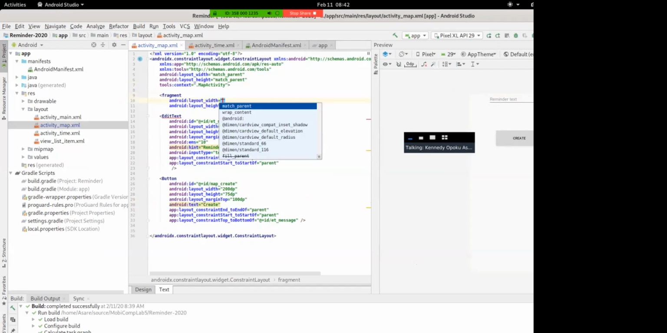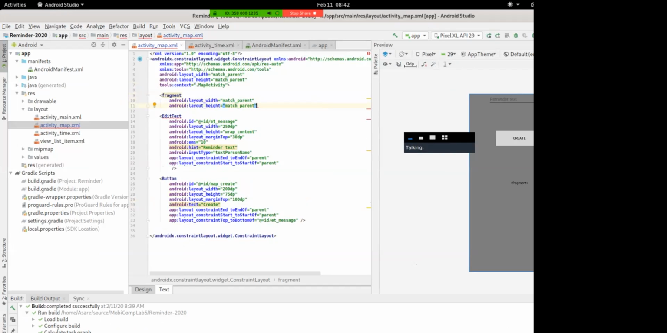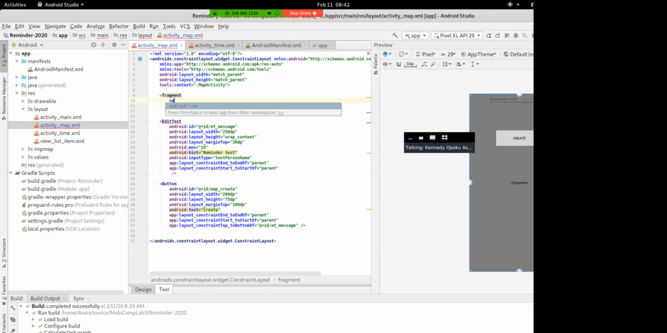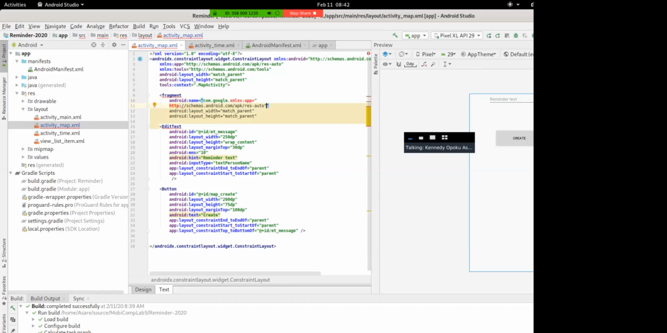So this fragment, we want it to, but the name should be com.google.android. No.